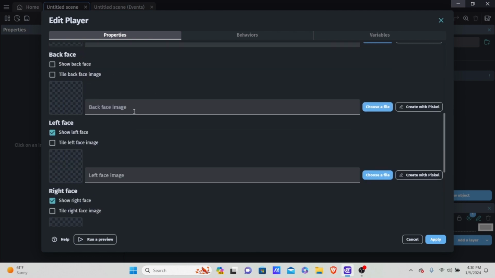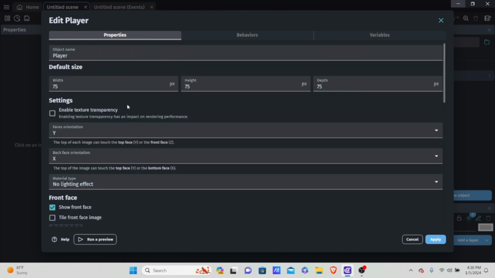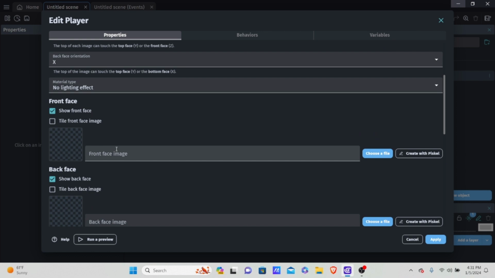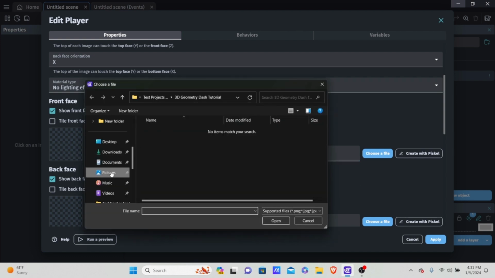And when we have a 3D box, you'll see that we have all these faces, which are the sides of a cube. And of course, a cube has 6 sides. So for the front face image, I already have these images pre-made. All it is is a yellow sprite. We're going to just be basically playing a yellow block.